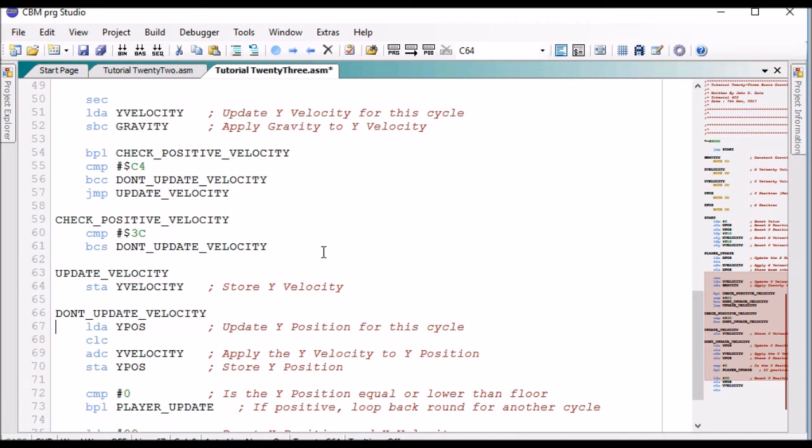If we run through this again, we work out the new vertical velocity. If it's a positive number, we jump to here, and then we compare it with 60. If it's greater than 60, we don't want to update it, but if it's less than 60, we update the y velocity. If it's a negative number, it goes straight through here, so we compare it with minus 60 in two's complement. If it's less than C4, then we don't want to update the velocity, because that's effectively bigger than minus 60. But if it's greater than C4, which means it's less than minus 60, we jump to update velocity because we want to update the velocity.